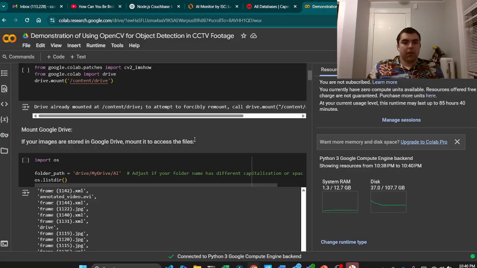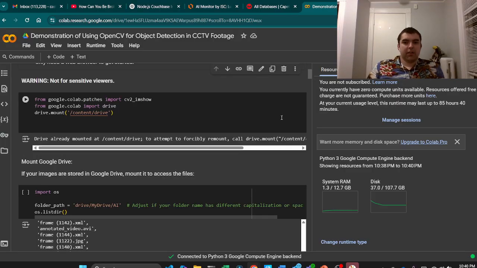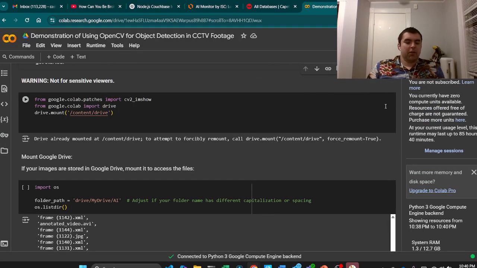I should say the photos or the videos might not be for sensitive viewers. So if you're not interested in seeing security footage that was used for police training, then I guess it's probably not good to watch. But it's just some training that they did with these toy weapons.